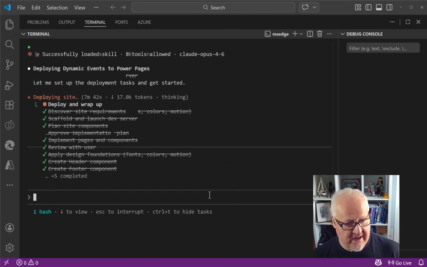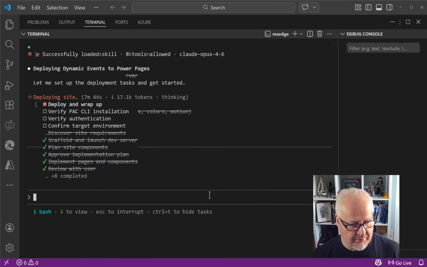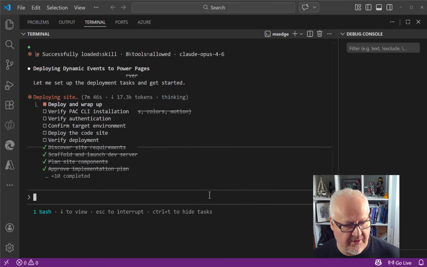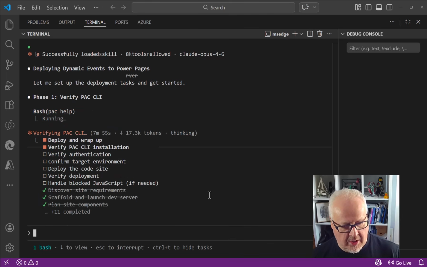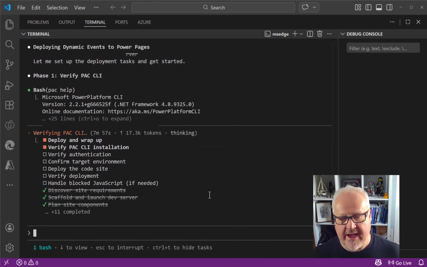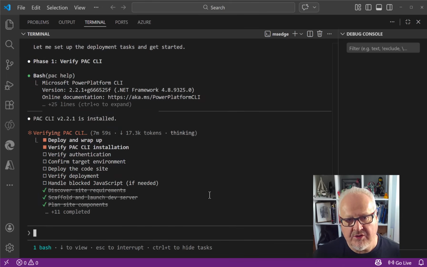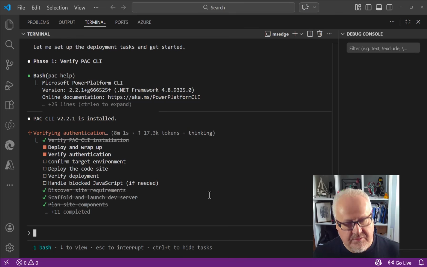So what it's doing now, it's basically going through and deploying and verifying I have the Pack CLI installed, verifying my authentication, confirming the target environment. The other thing that's interesting, it's handling blocked JavaScript. If you know in Dataverse that it doesn't allow JavaScript files, this will fix that too.